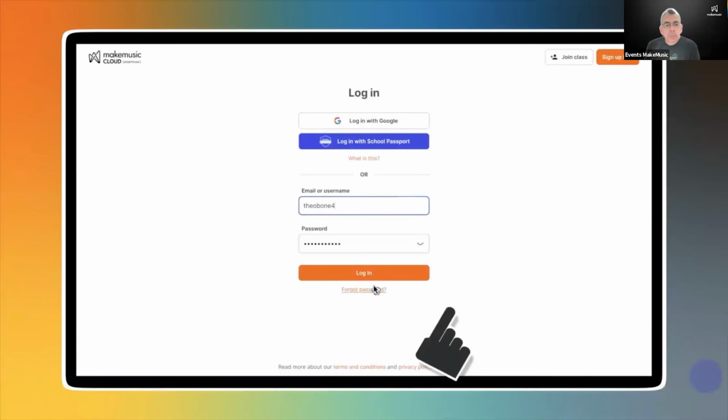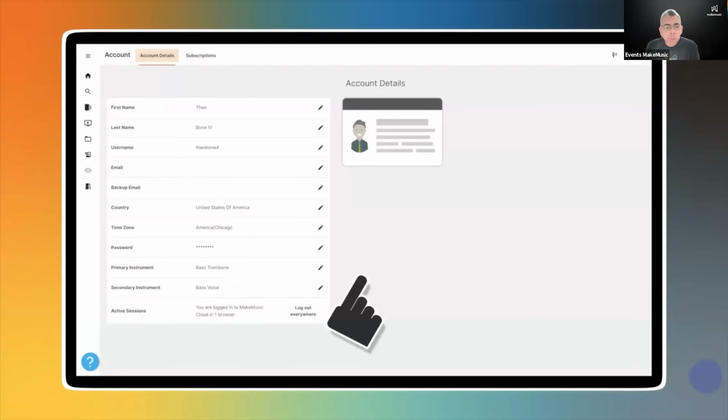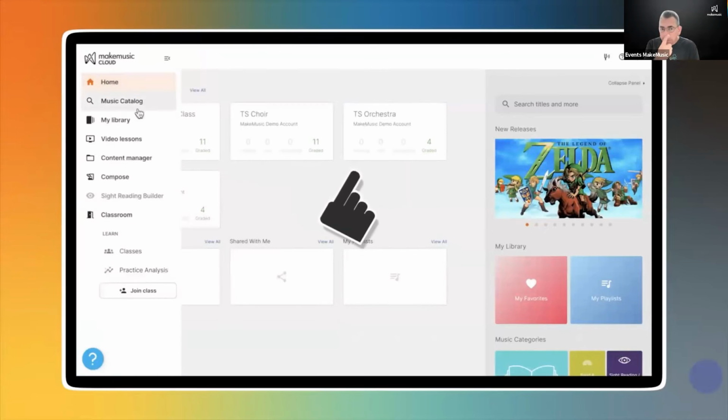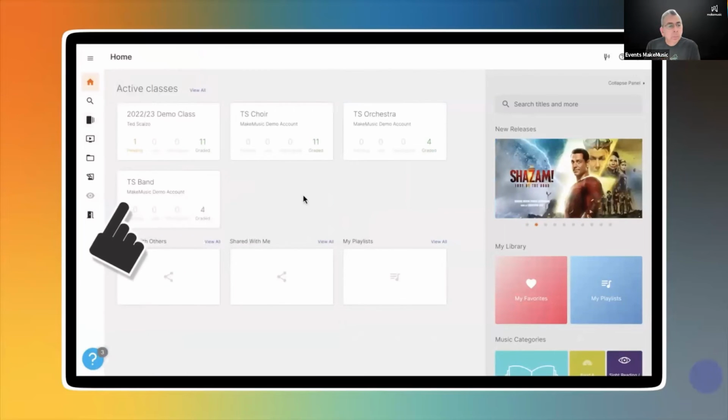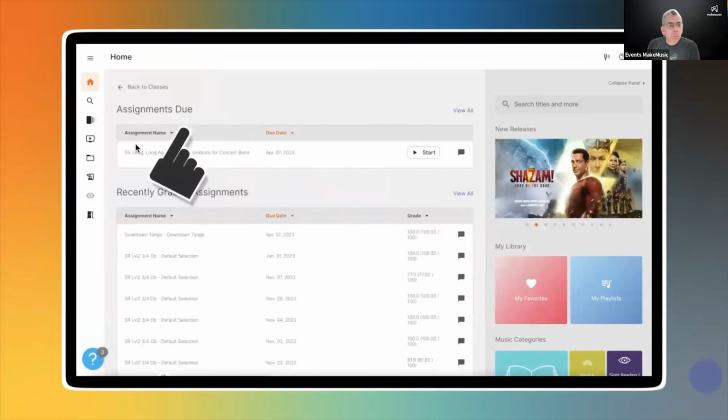To see your assignments, log into your Make Music Cloud account and head to the home page. If you are enrolled in more than one class, you will see a different tile for each class. Select the appropriate class to view your assignments. If you are only enrolled in one class, you will automatically arrive at your assignments page.